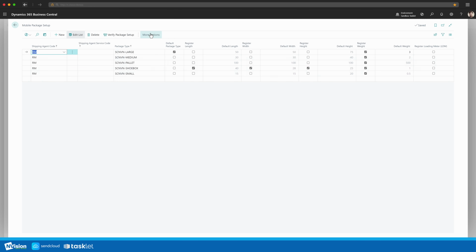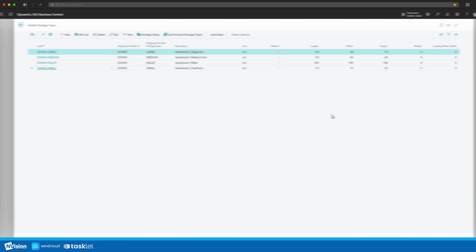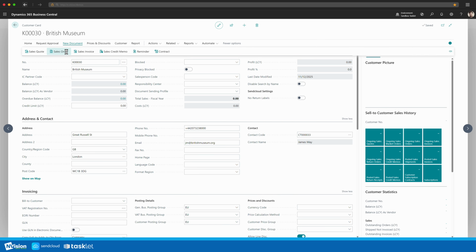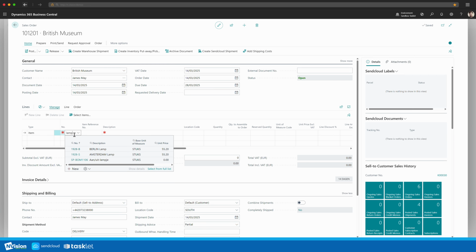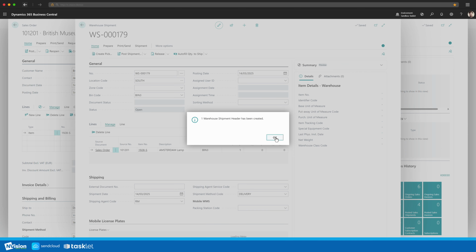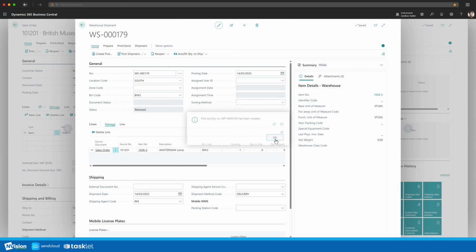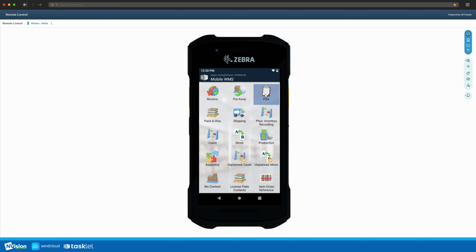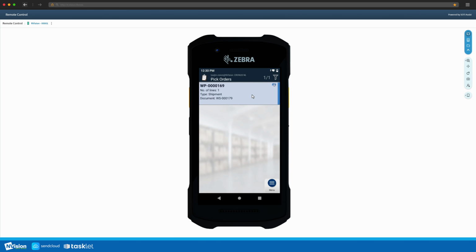The last thing to do is a bit of setup with all the settings as you would normally do when configuring any other package type to be used with Tasklet. So we're now ready to actually ship something. So we go here and we'll just be shipping a very simple sales order. We're always shipping Amsterdam lamps here. So here we go, just one from our south location where we have warehouse enabled. So release, warehouse shipment, we create the pick, and then of course we head over to our Tasklet device. Here's where we're going to complete the pick.